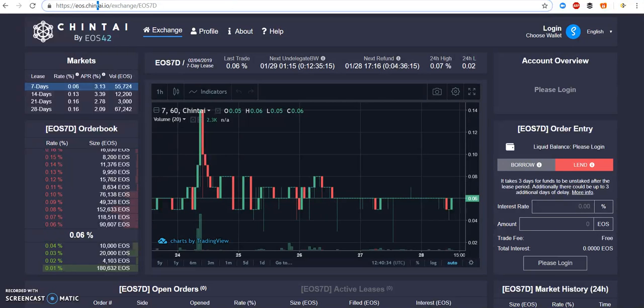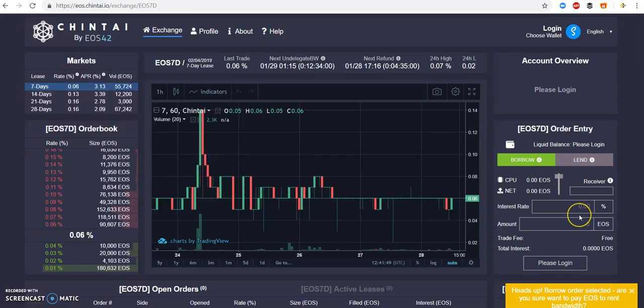Chintai is a platform. EOS functions differently, and for you to build a dApp on the EOS blockchain, you will need to stake EOS tokens. Now let's assume you needed about 10,000 EOS to build a dApp or to deploy a smart contract, and you cannot currently afford 10,000 EOS. What Chintai does is it helps you borrow 10,000 EOS.